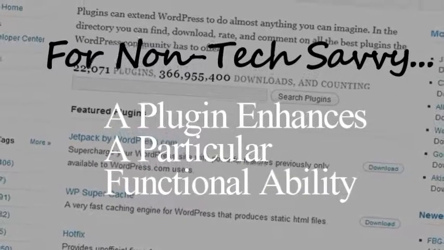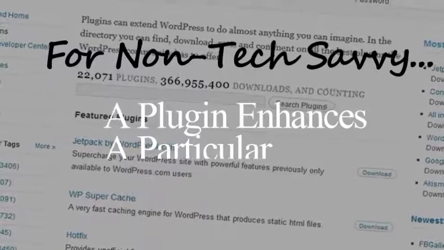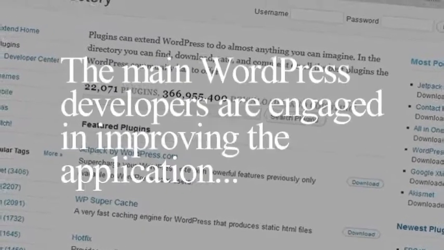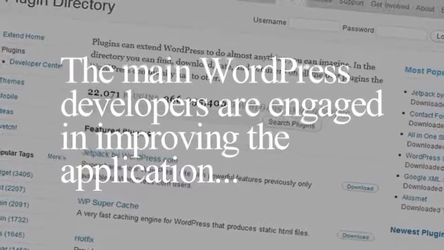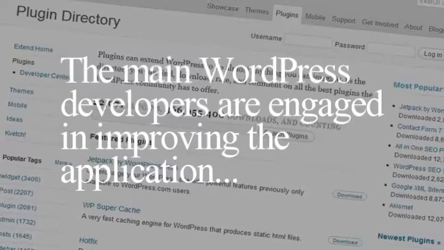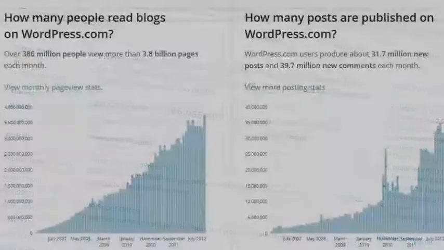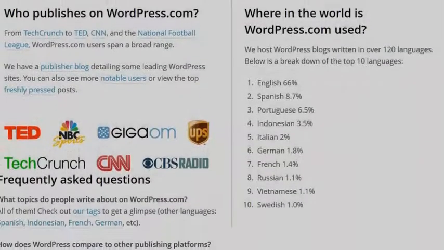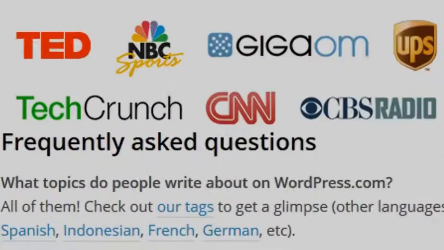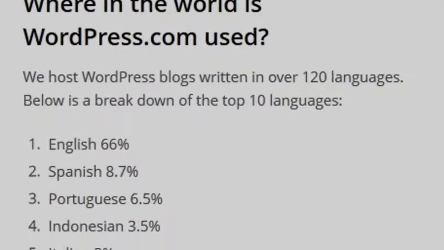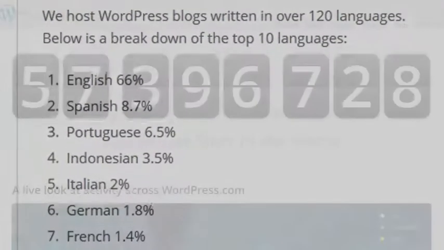Why doesn't WordPress create plugins themselves? Well, the best answer is that the core WordPress team of developers is engaged in improving the application itself, which is a gigantic work. Remember, it is the most popular blogging platform in the world and is used by big-time publishers like the New York Times, CNN, Mashable, Reuters, and several Fortune 500 companies.